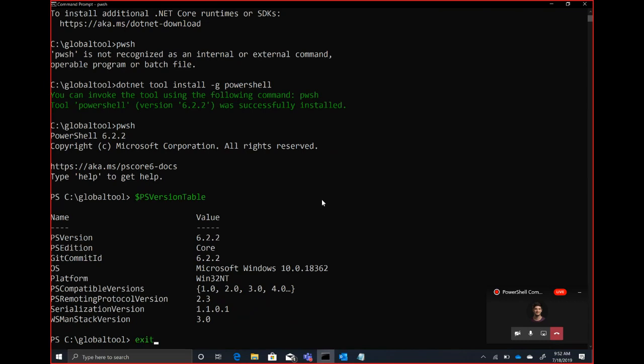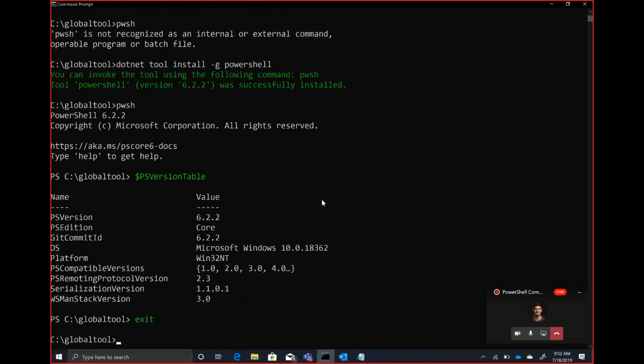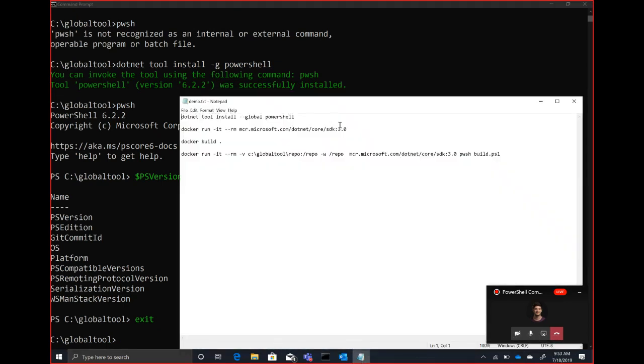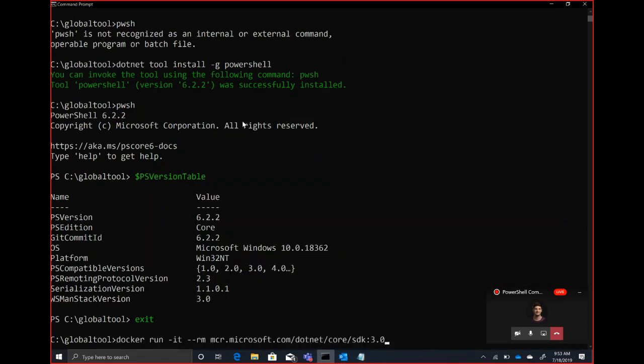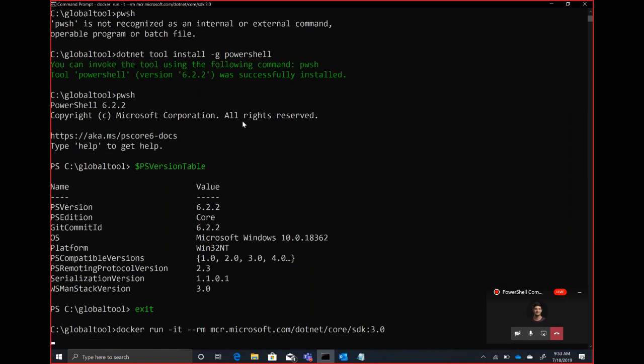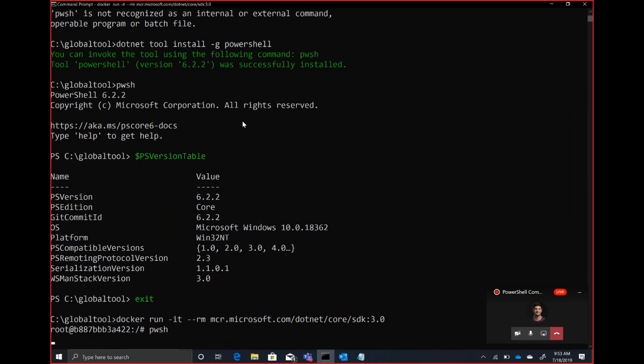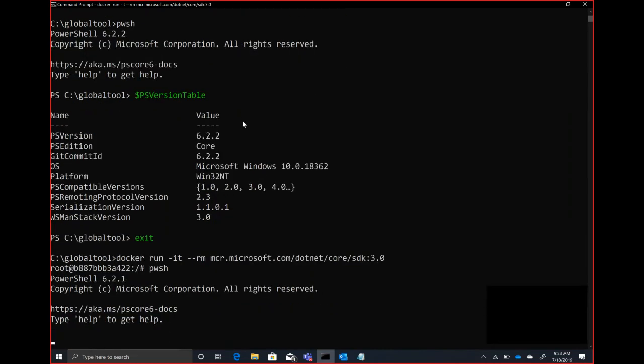Another scenario that we wanted to enable with this is for CI/CD scenarios. We have included the global tool as part of the .NET Docker images, the SDK images specifically. What I'll show over here is I will pull the .NET Docker SDK image, and that already has PowerShell included in it. So you can just do pwsh and you have PowerShell for your build scripts and stuff like that. You'll see that the version over here is slightly older because the specific Docker image that I'm using is from the previous release. This will be updated with every Docker SDK container image update.